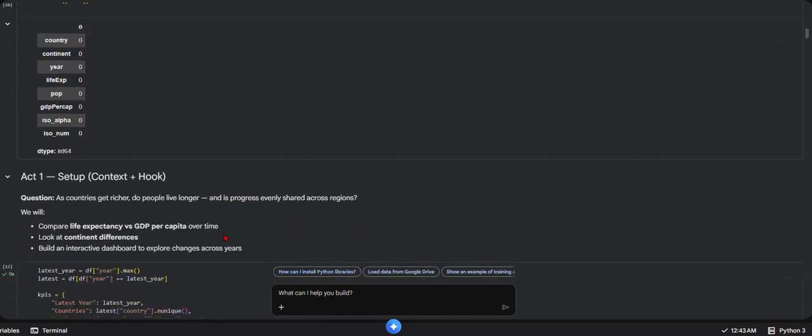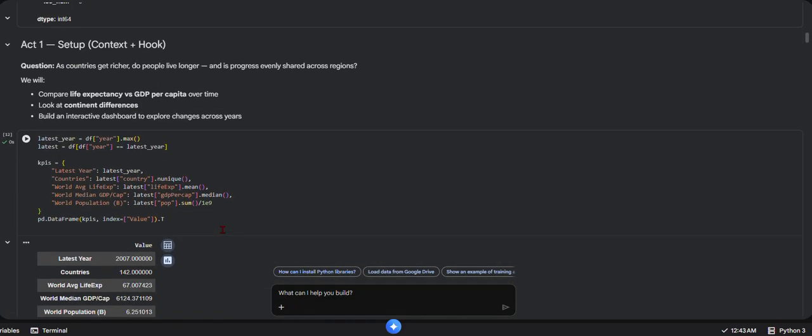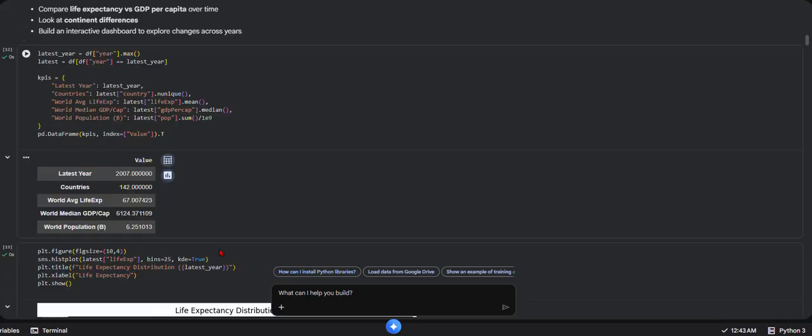And now for the setup. The short question is, as countries get wealthier, do people live longer, and is progress evenly shared? This is the hook and defines what success looks like. We want interpretable visuals and actionable insights.